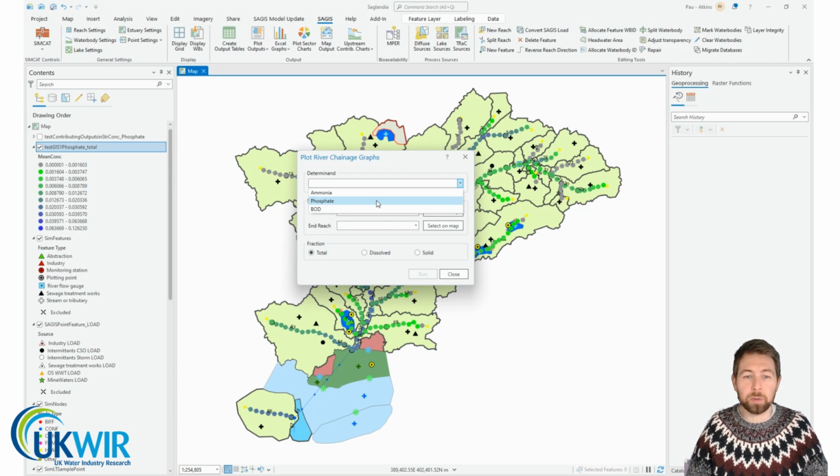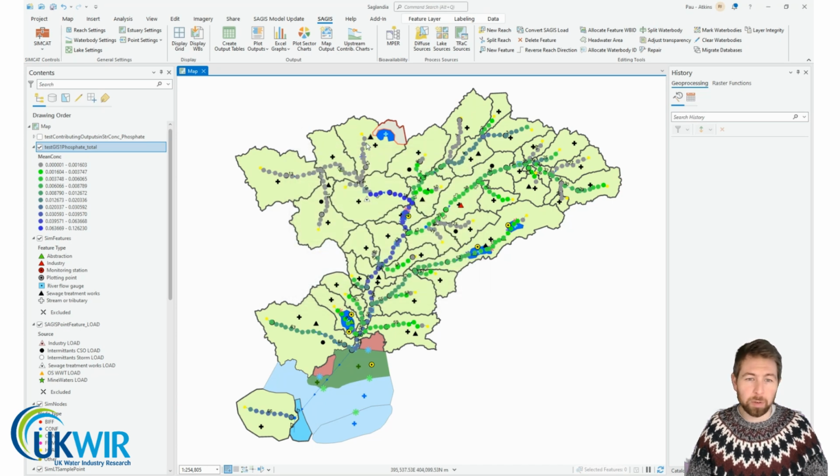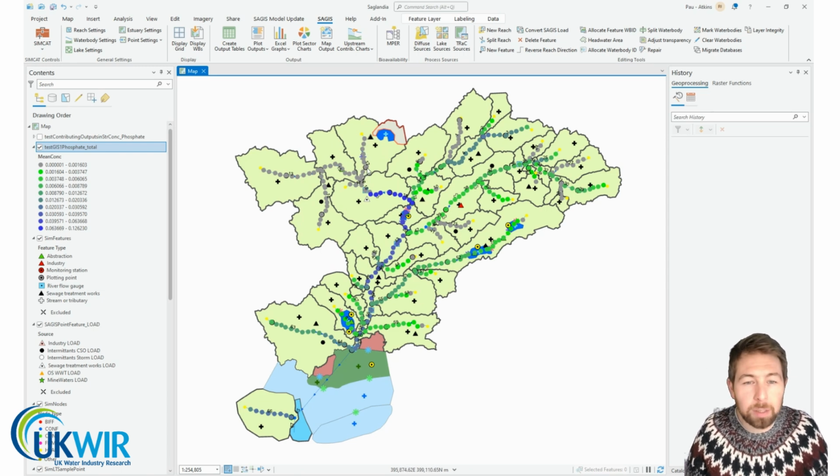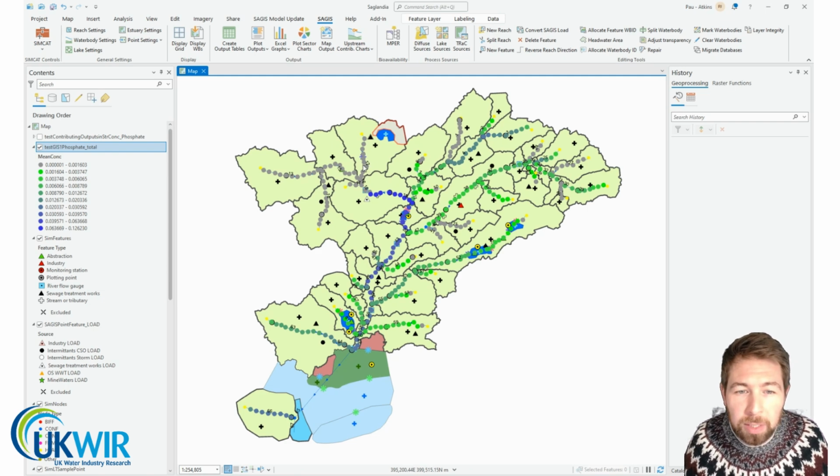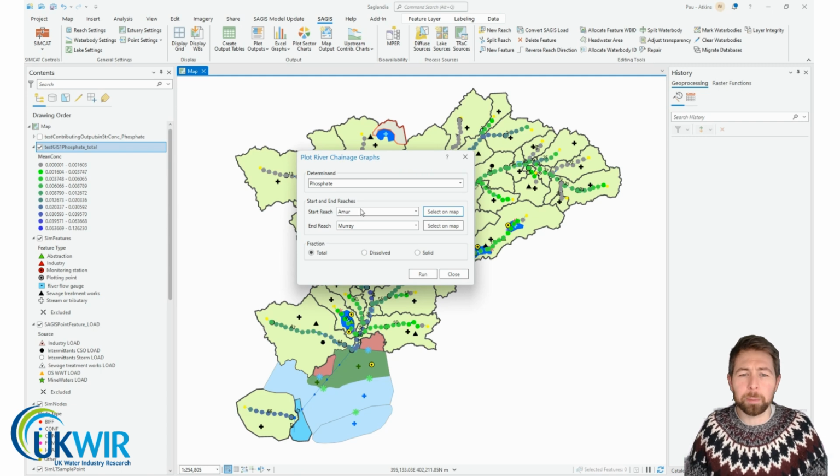Let's pick phosphate, for example, and the start and end reaches that we want to generate this type of cross-sectional chart information for. I'm going to select this river ridge here, for example. So as long as you know that this river ridge is one section, in this case, looking at the sim nodes might help. For example, number 12, we just click and it will pick one.